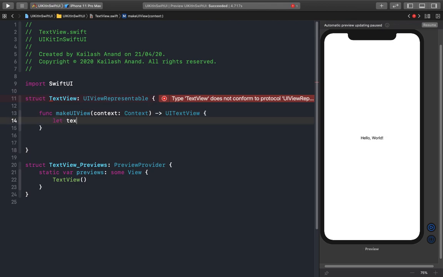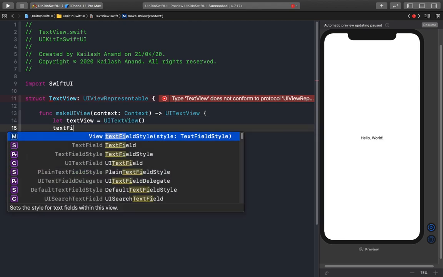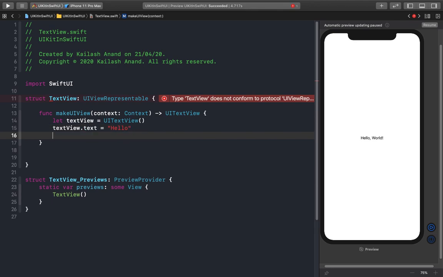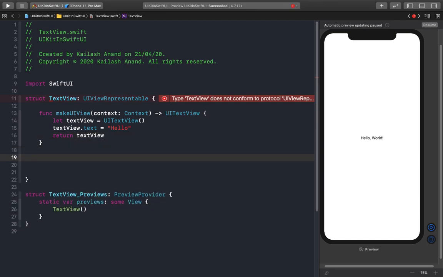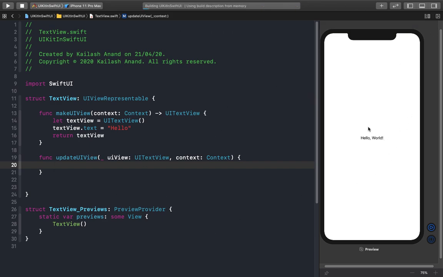So now let's just say let textView be a UITextView. Here we can just do whatever we do normally in UIKit. So we have a text view, and then we can say textView.text is equal to hello, just like that, and then we can go ahead and return our valuable textView. Now one function that we need to implement is updateUIView. That's just to silence this error, actually. As you can see, it is now gone. So let's resume this and see what happens.